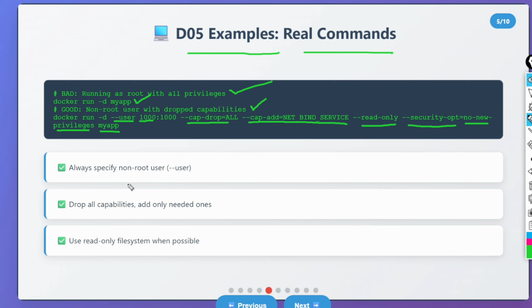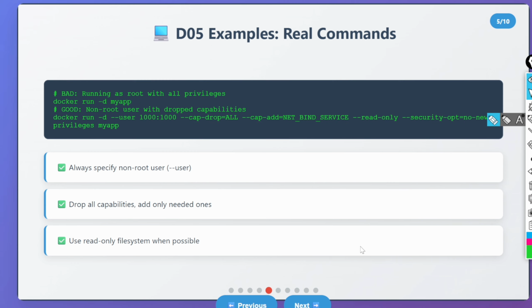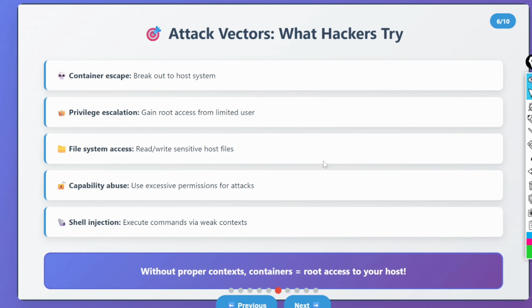And some of the best practices: we need to make sure to never run as the root user. I mean, we already covered this in this particular command, so this is just a recap. Drop all the capabilities and add only those which we actually need, and use a read-only file system whenever it is possible. Moving to the next slide, where we are going to discuss attack vectors and what hackers exactly try.